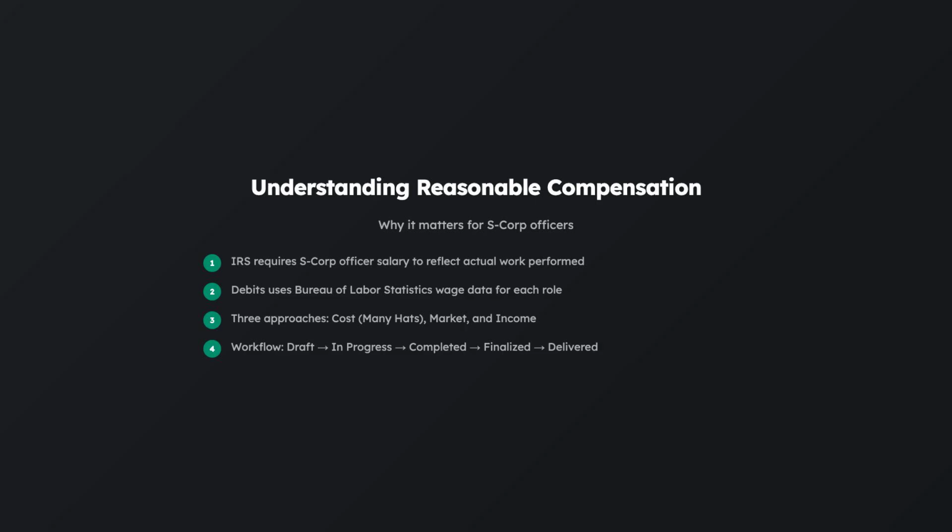The workflow is straightforward. Draft, in progress, completed, finalized, and delivered. You build the survey, complete it to generate the report, finalize it to lock everything down and produce the PDF, then deliver it to your client. Let me show you how each stage works.